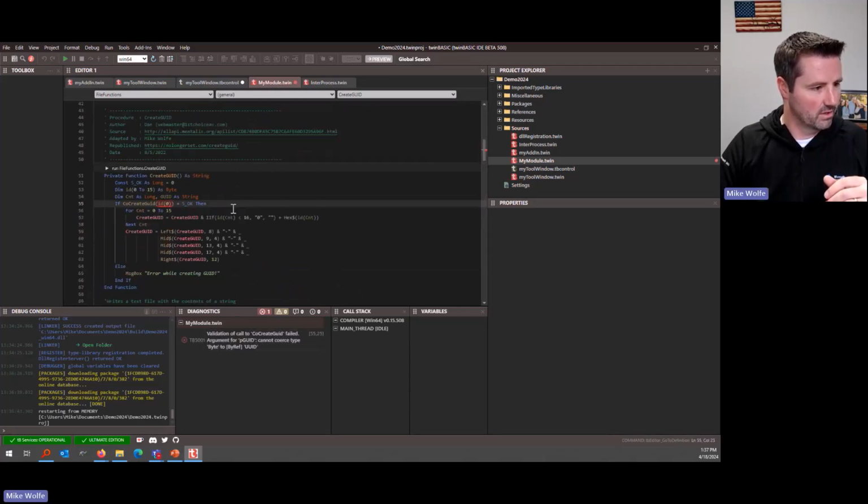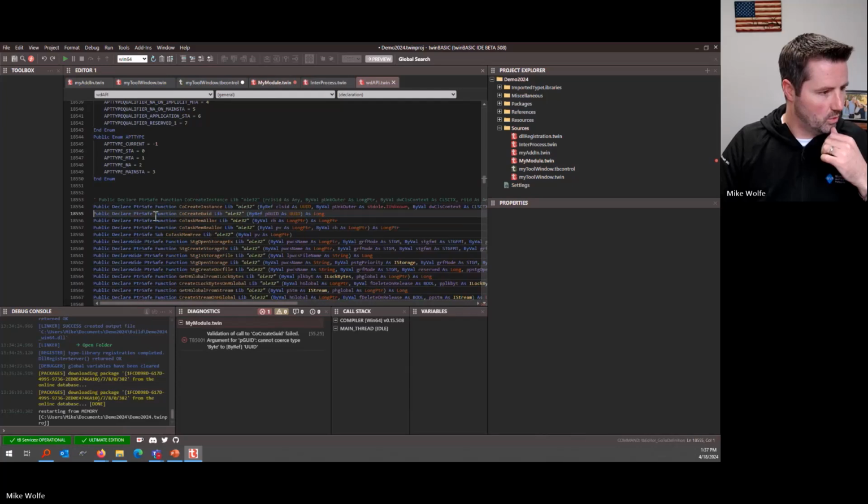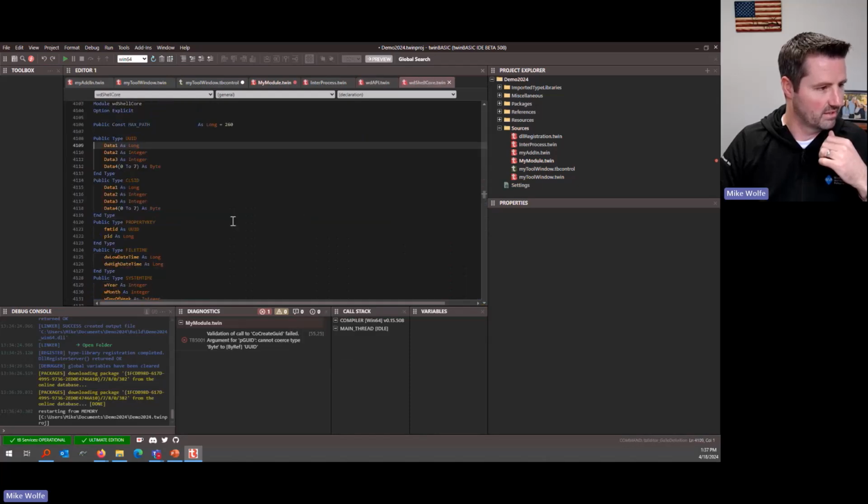Now let's come down here. And so this is interesting. We're getting this error message that it cannot coerce type byte to byref UUID. So what does that mean? We come in here and go to the definition. We can see that this first parameter is defined as a UUID. And if we go to the definition of that, that's how the UUID is defined.